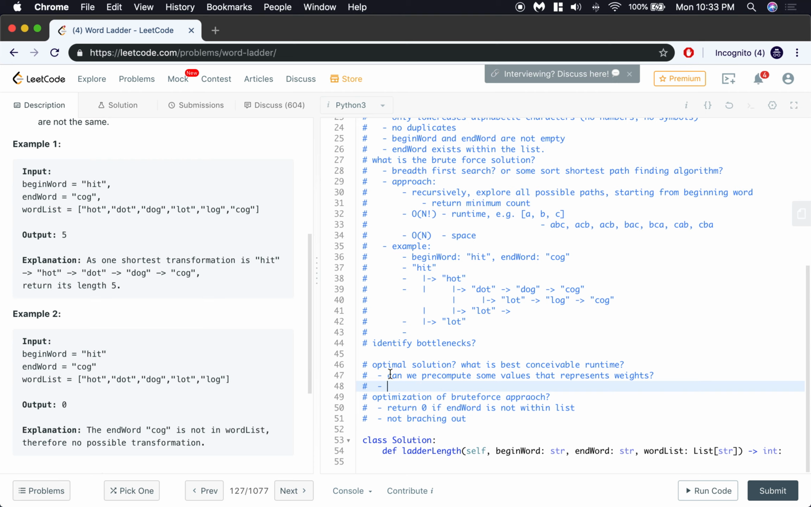So now I'm thinking about this idea of possibly pre-computing some values that represent weights, so that, let's say, the word dog has the lowest weight. Let's say the weight is the number of transformations needed to transform to the word cog, right?